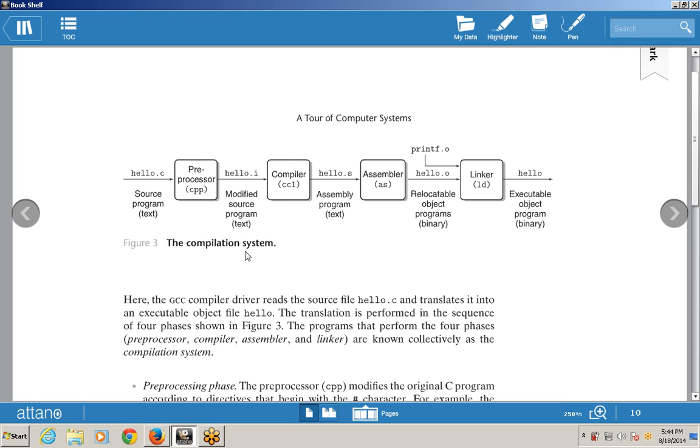Figure 3 is the compilation system. This is the main diagram which covers all the concepts of the C language. So let's start in simple terms, briefly: what is the compilation system? First of all, this is our program, hello.c, the source program. Then there is a preprocessor, CPP. See the arrow.